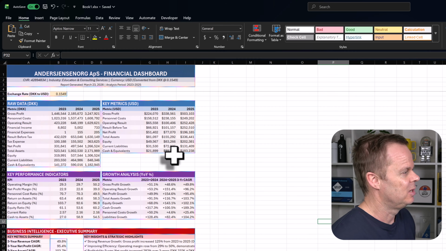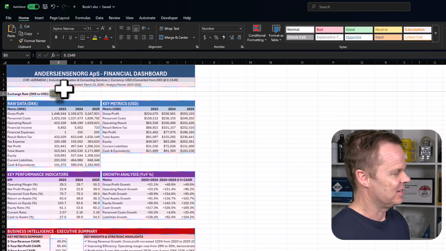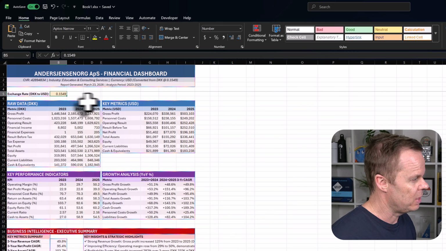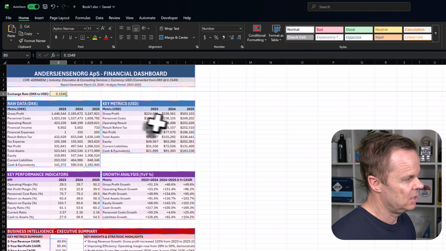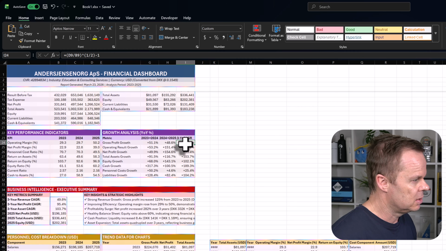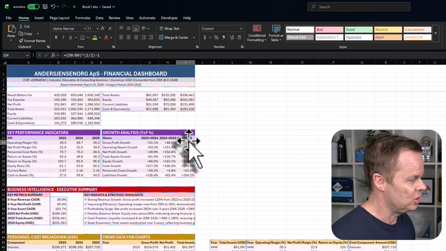Let me zoom a little bit in. We can see that it creates a header. We have the exchange rate here, so it found the current exchange rate. We have the raw data in Danish kroner, and here we can see that it transferred those to US dollars as I told it. It did some calculations, for example, a 3-year CAGR. I'm not even sure what that means.